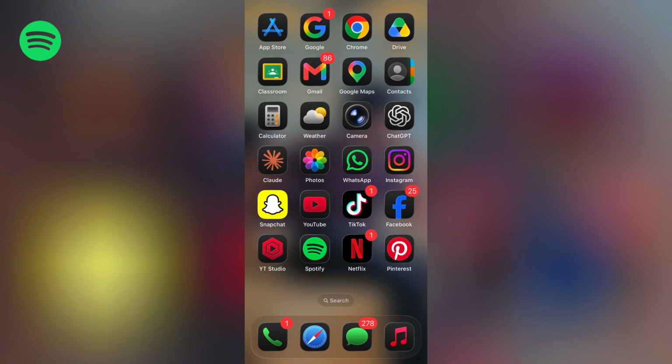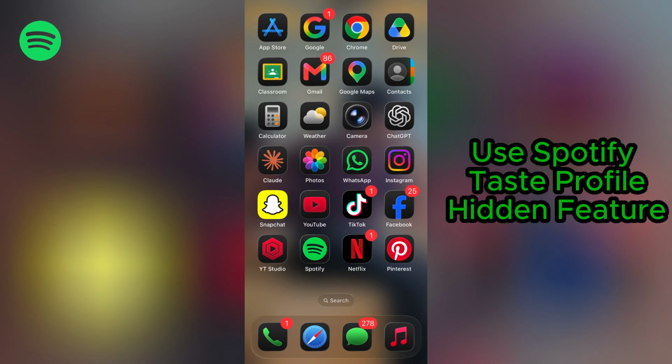Hi guys! Today we'll show you how to use Spotify Taste Profile hidden feature.